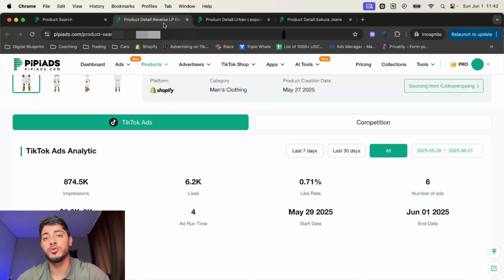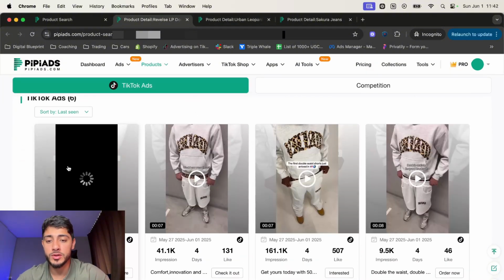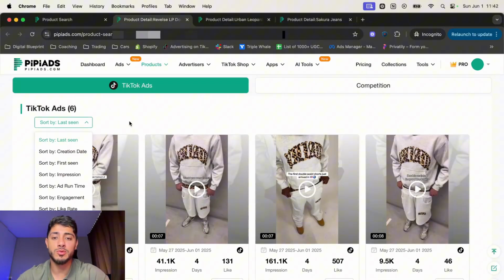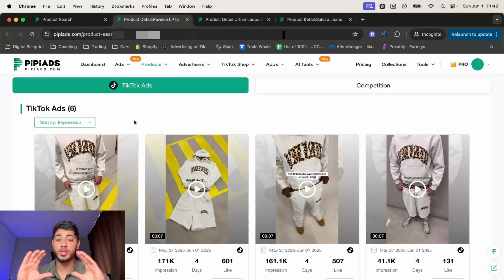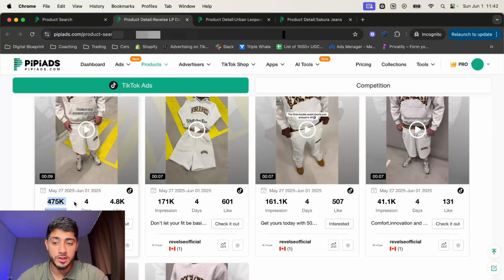So I'm just going to go to this product. Now, when we go down here to the ads, what we usually want to do is sort by impression. Reason being, this way you will find the best ad. When you run on TikTok, when you run on Facebook, doesn't matter which platform, you will always have one ad that is probably going to outperform the rest. As you see here, this one has 475,000. These all have a little bit less.